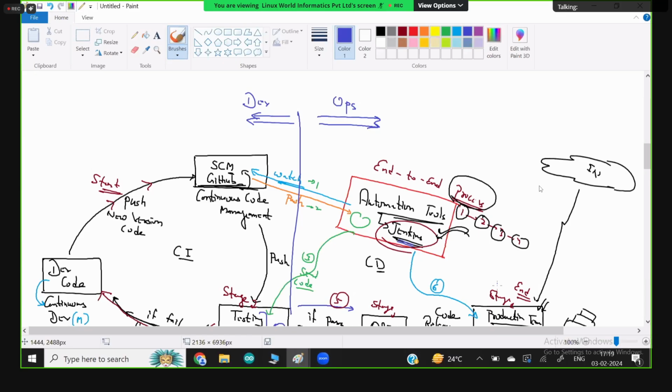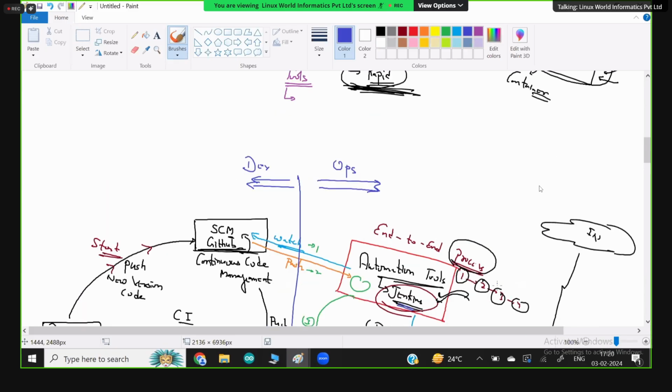So if you see overall, this entire process is divided into two parts: the dev part, the development team, and the operations team. But with these two teams working together, we'll make this entire process end to end. But how can we make these two independent teams work together?